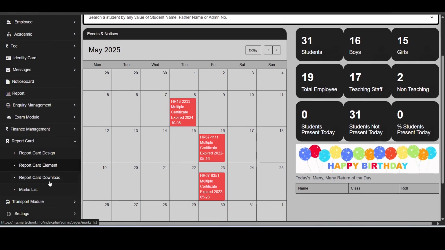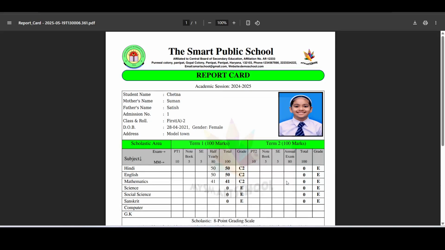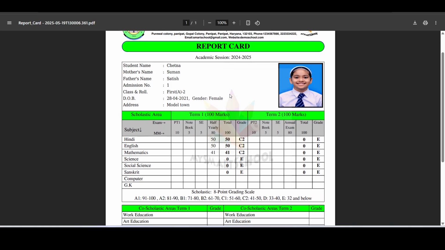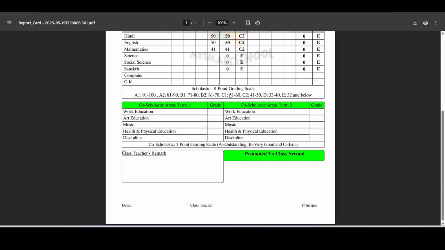Here are four options: mark list, report card download, report card element and report card design. So first of all, we will see what a report card element is. Now consider this report card. Here you can see a report card with a photo and other things.